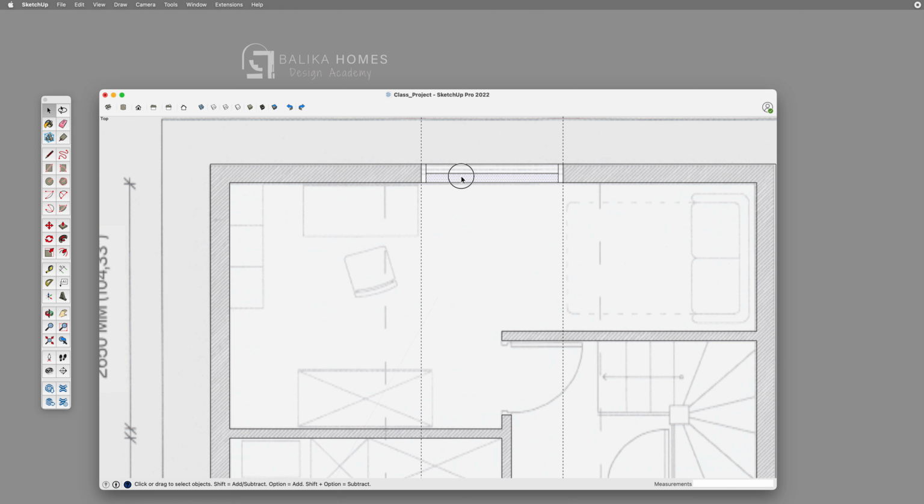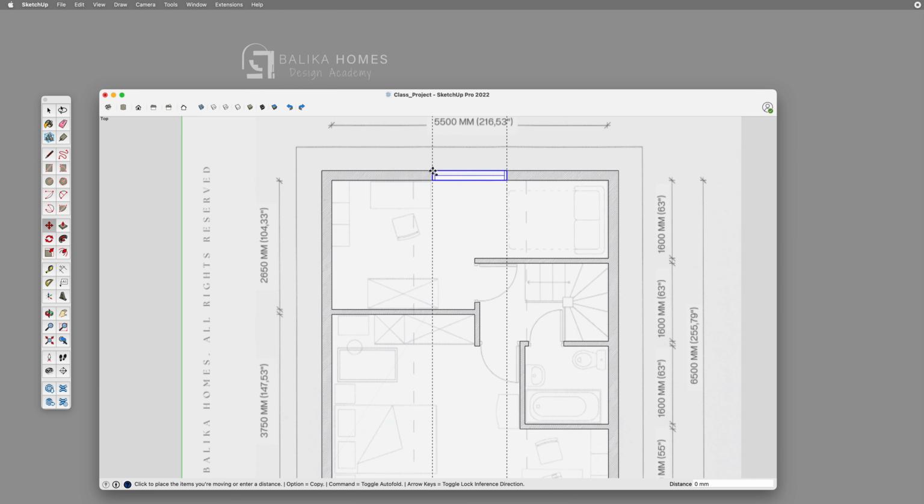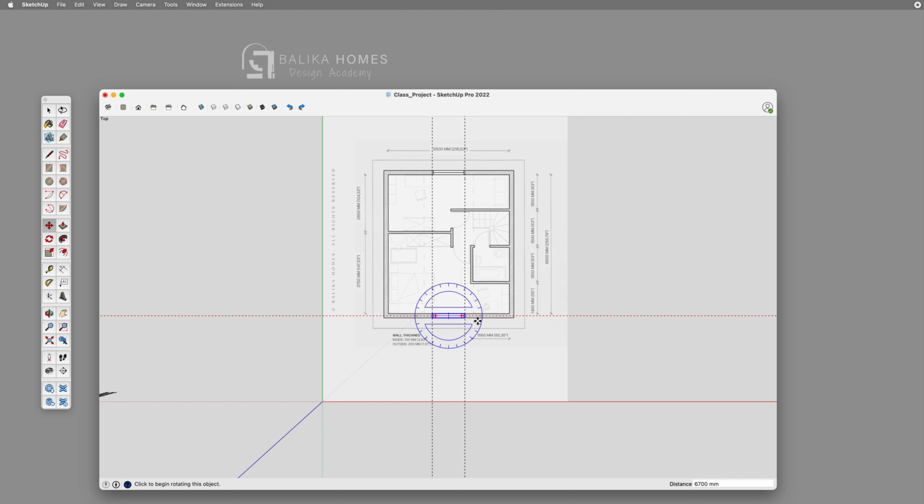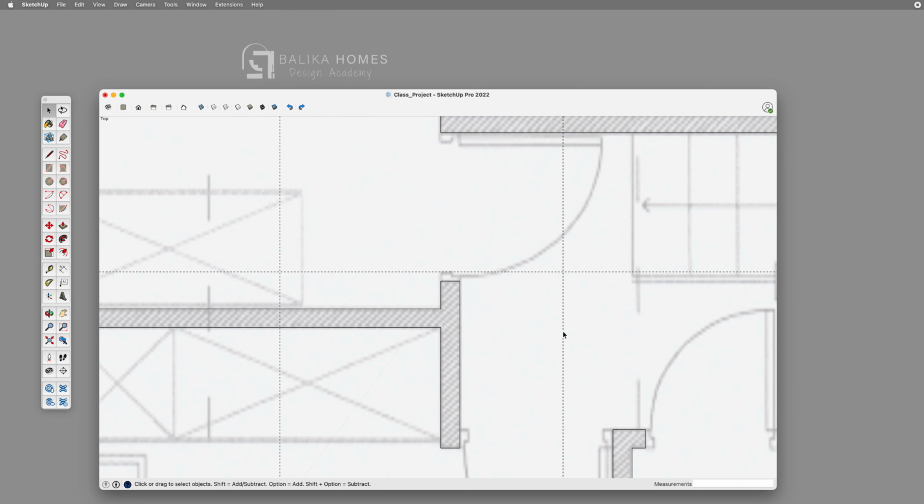Since I have this window below as well, I can simply copy my group with the Move tool and move it to the spot I want it to be. I can also do the same for the doors, in case I have doors that have the same size.